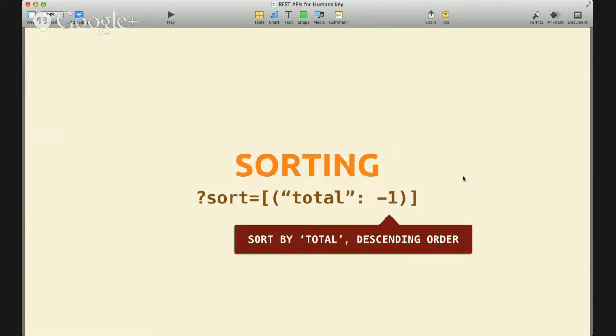You also get sorting. This is MongoDB syntax if you don't recognize it.